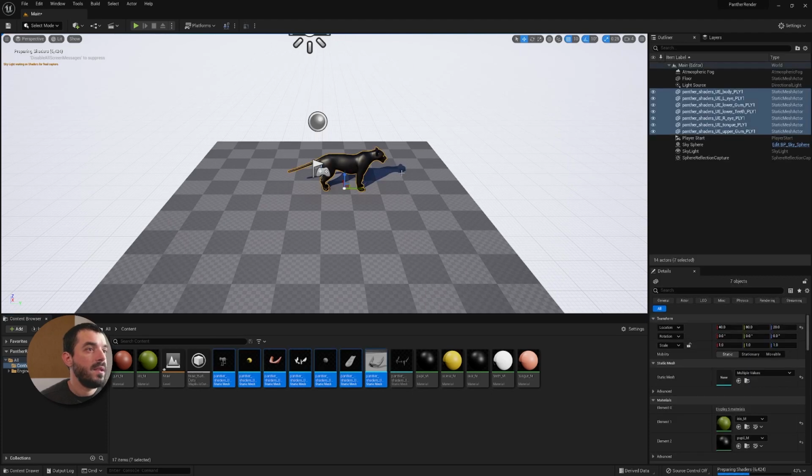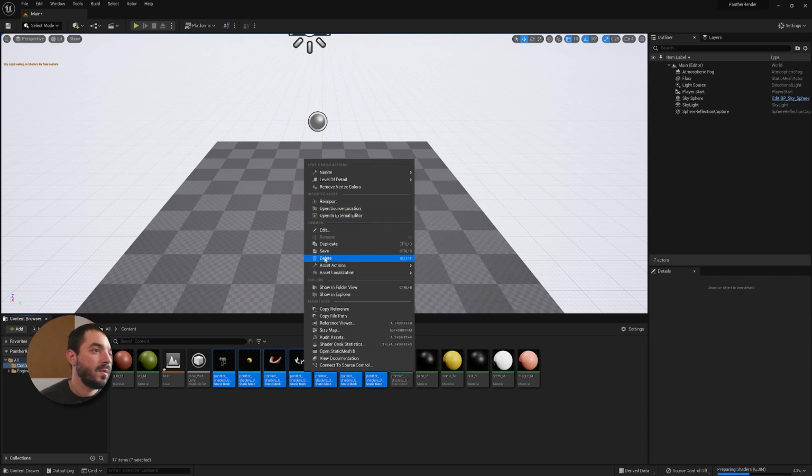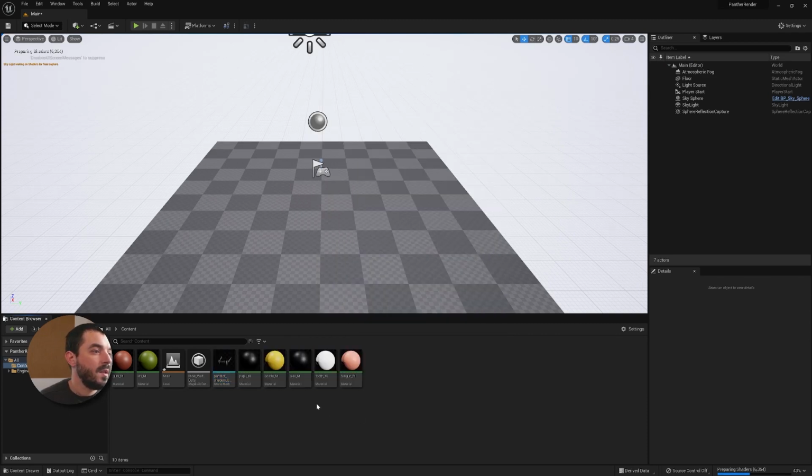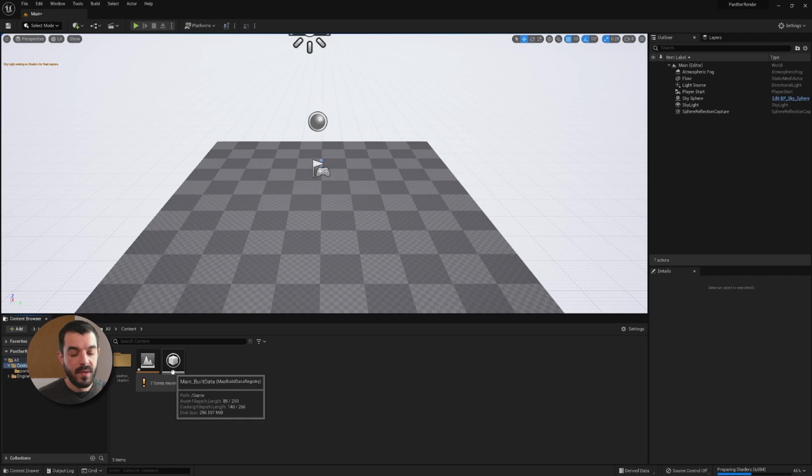So as I said, in here we have static objects that we don't really need, so I'm going to just delete them and remove them from the content browser as well. The only thing I need is the shaders, these guys in here. So I'm going to make a folder, call this Panther Shaders, and I'm going to move the shaders there with the left mouse button and move here. There you go. So now there's a little bit of organization.